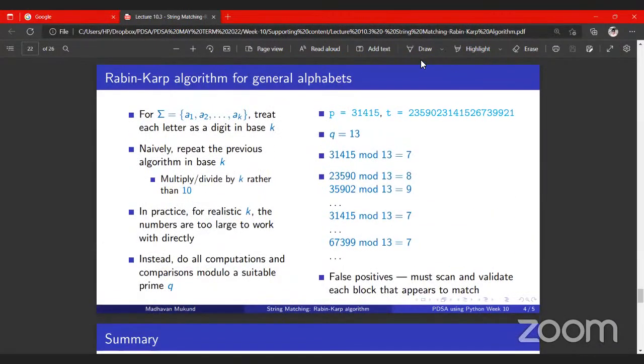Yeah, so you can see this example. In this example, the pattern is this. The pattern is a long value, and the text is also a long value. So instead of matching this big value in our text, we can simply take a q value for the mod formula, and we can get the remainder value for the pattern first. So we are getting 7 here.